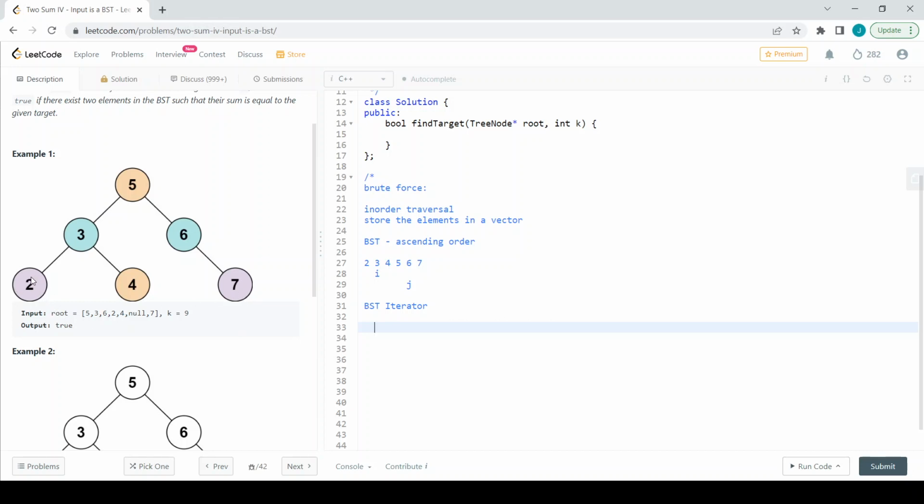And if I ask what is the next node, it will give us 3. Similarly, from the right, what will be the next node? That is going to be 6. If I again call next node, it is going to give us 5. And if I again call next node, it is going to give us 4. Again, it gives 3. And again when I call next node, it is going to give us 2.